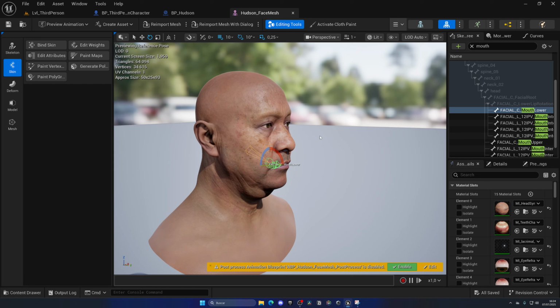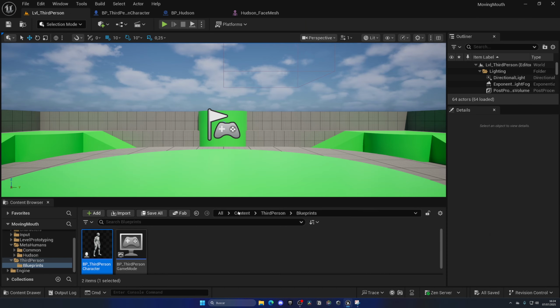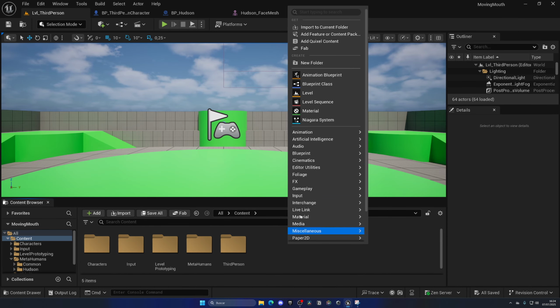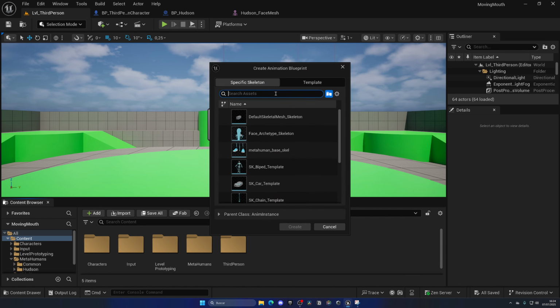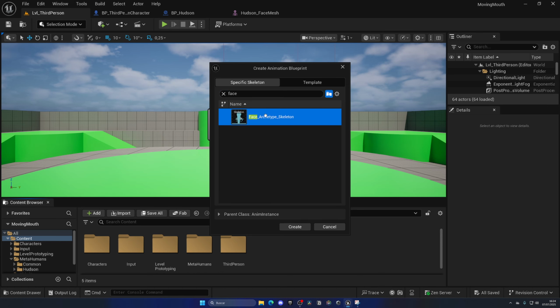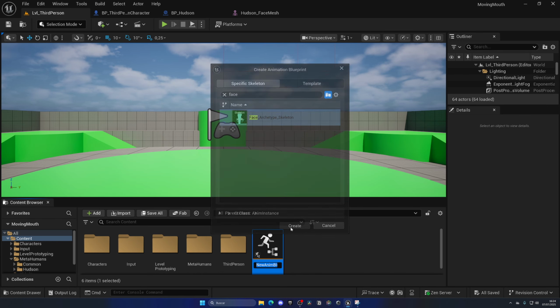Nice. So now we have it in a nice new variable, so it is time to actually apply it to our player's face. First things first, let's go ahead and create a new animation blueprint for this face only. So over here, let's right click, new animation blueprint, and let's find the face, which I think is this one. This is basically for all metahumans, it seems.